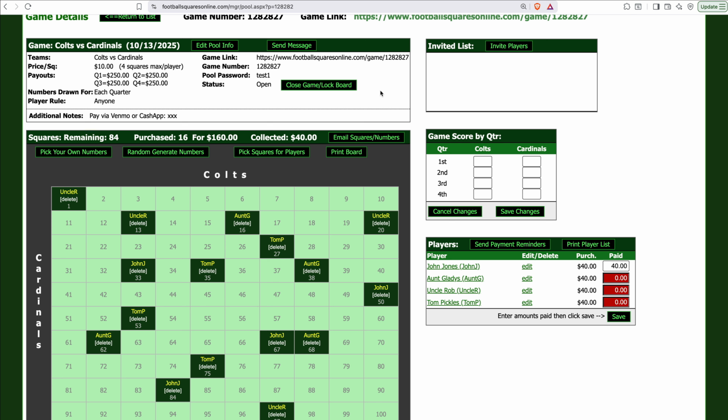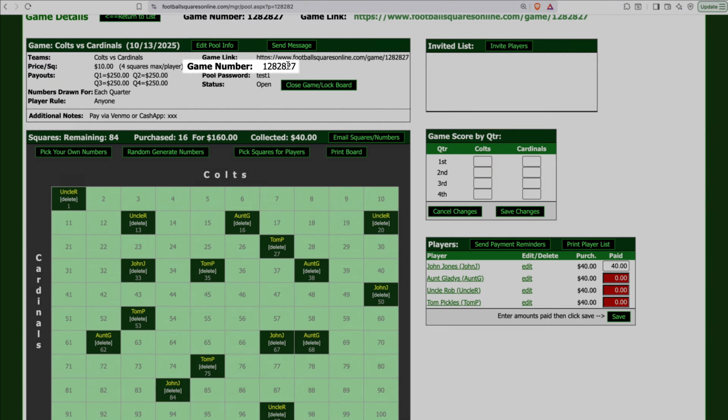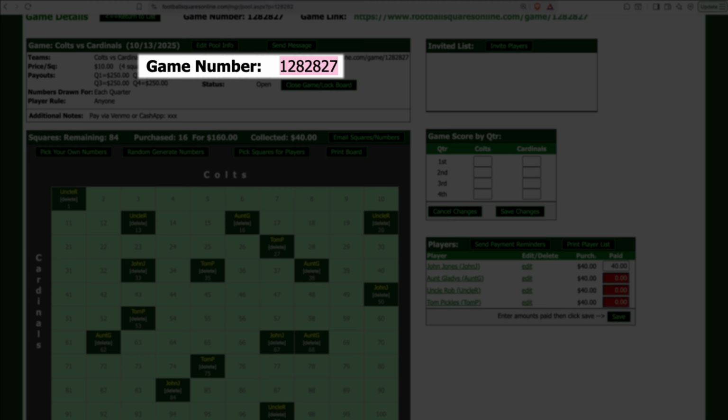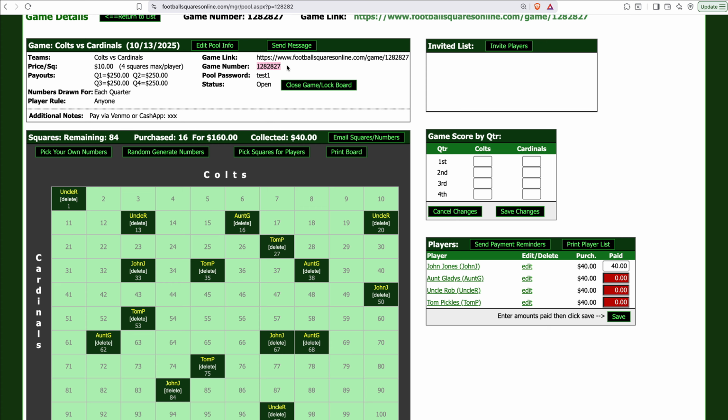If you have the touchdown plan, you can clear the numbers yourself. If not, you will need to email help@footballsquaresonline.com with your game number, which you can find right here, and we will clear the numbers for you. Another reason you closed or you locked the board, or they have previously selected the maximum number of squares allowed per player.